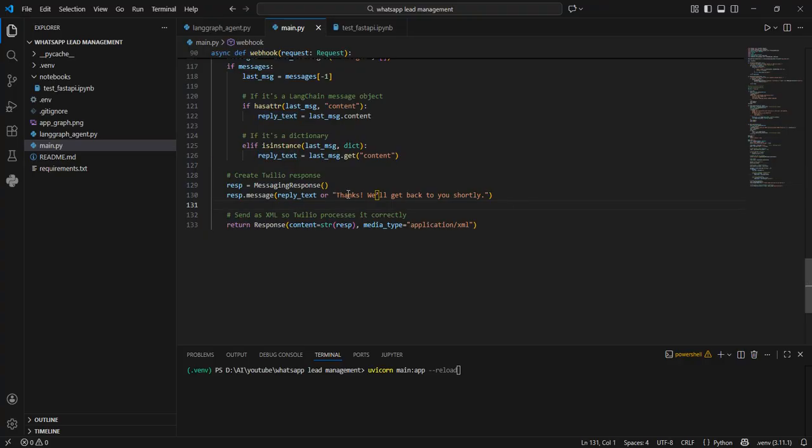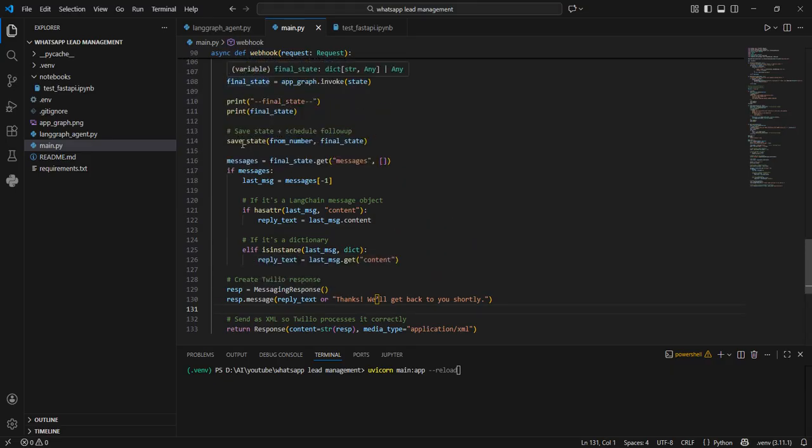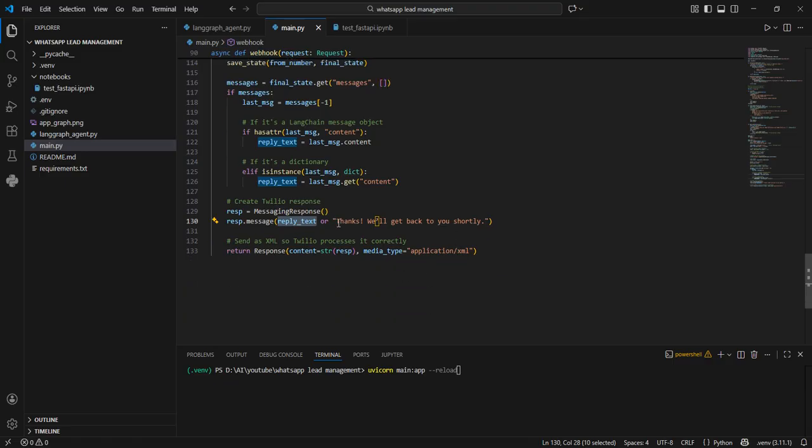Okay, so basically what we have to do here is that we got the output from the bot, but we have to send that output, the final message, to the WhatsApp API also. Here we are using Twilio as the WhatsApp API, through the messaging response. So we have to send this reply text also. The last message saved in the messages will be the output, which will be the AI message, right? So that we will send.